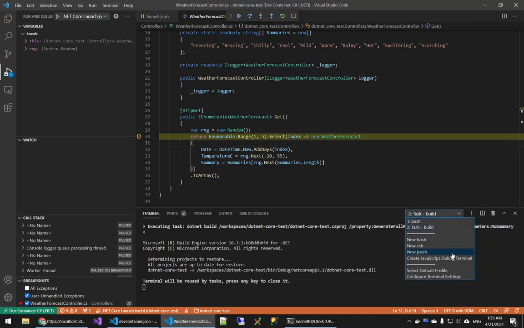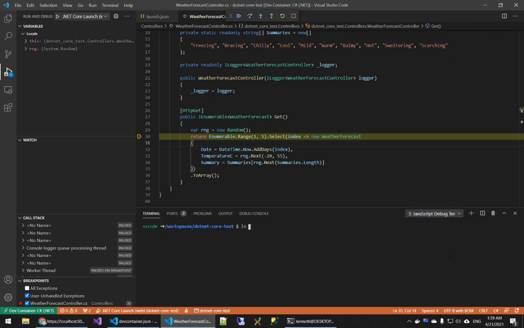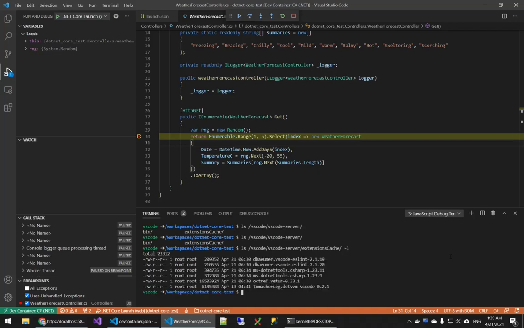Let me open another terminal, and when I do ls on .vscode, you see that even though the containers are different between the Node.js container and the .NET container, they share the .vscode, because you see this Vetur extension that I installed for the Node.js container is visible from the .NET container. That's because the same vscode volume is mounted to both containers.